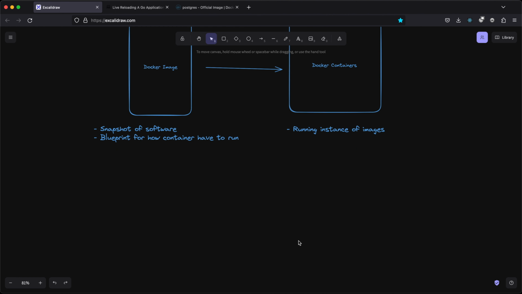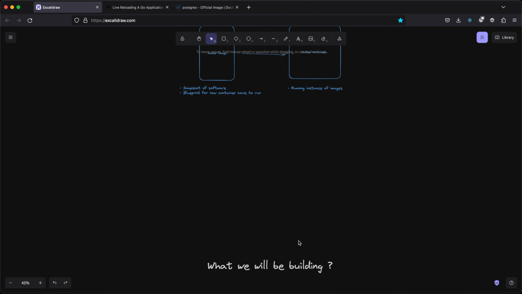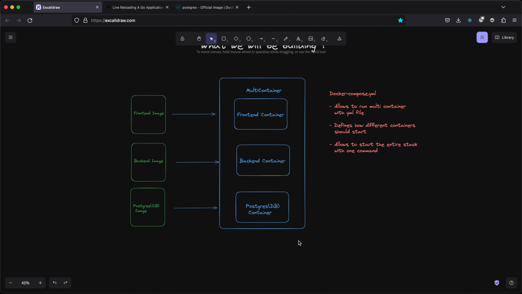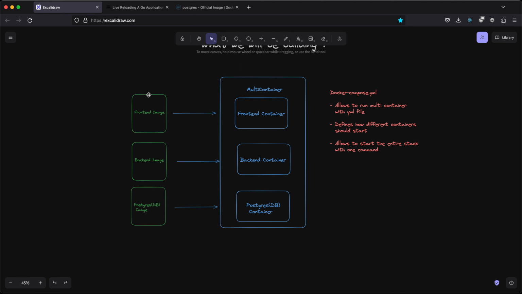Now I'll just give you an illustration of what we'll be building today. So we'll be having three different environments, which is the front end, the back end, and a database. So the front end is in Next.js, the back end is in Golang, and the database which we'll be using is Postgres. So what we'll be doing is we'll be taking an image or a snapshot of all of these different environments, and then we'll run all of these containers together in a multi-container setup using a new concept called docker-compose.